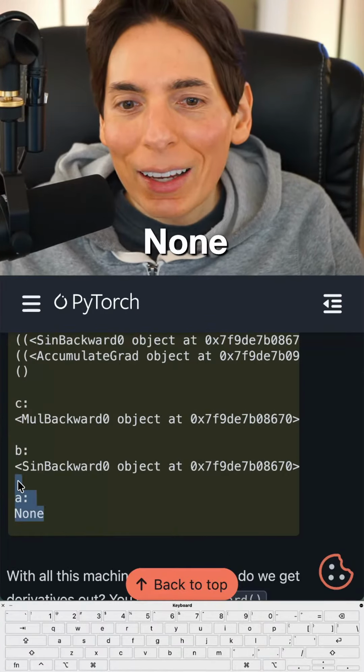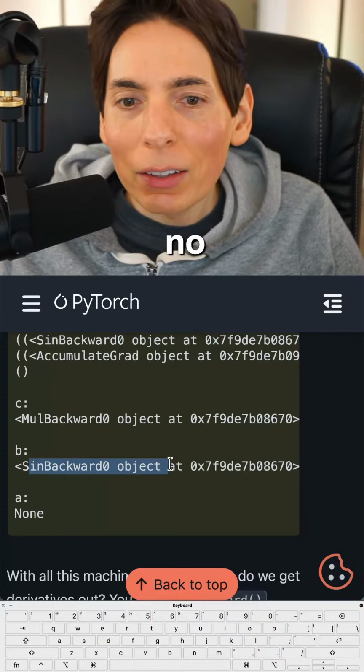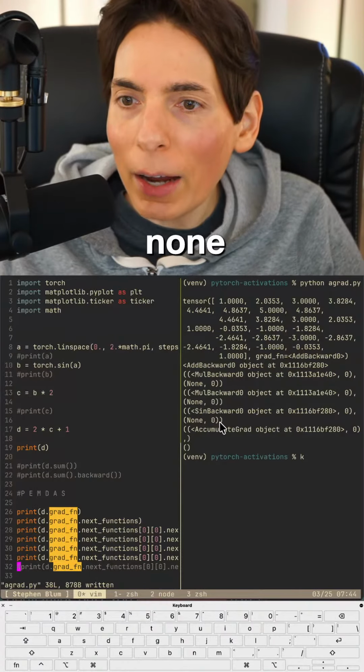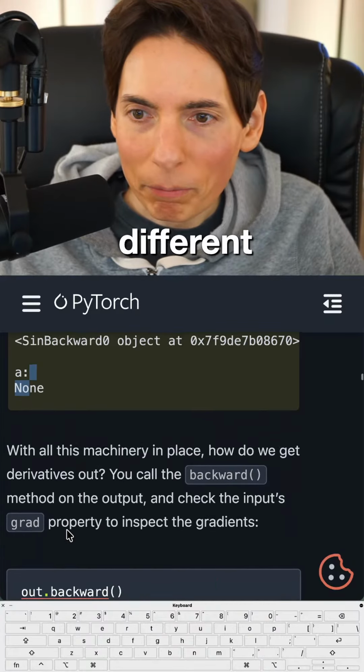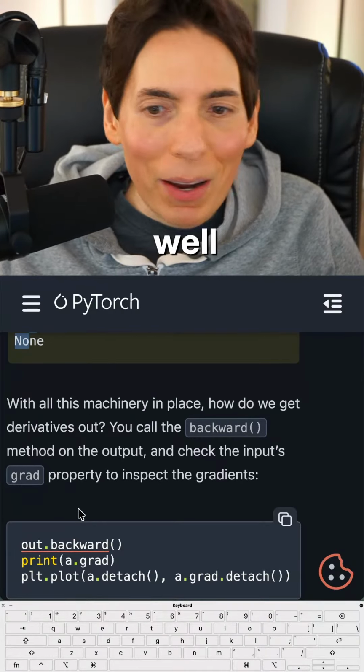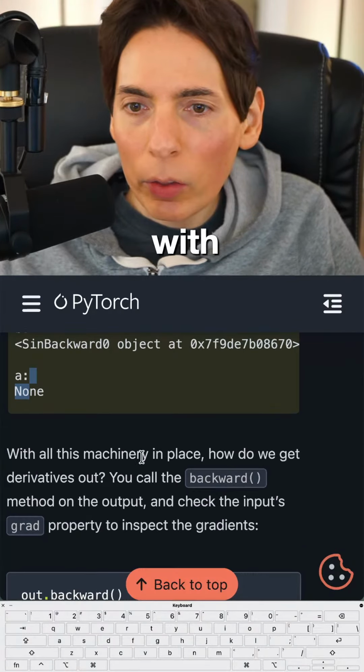None. Oh wait, it just crashed for me. Oh wait, no. Why does it say none? For I get accumulated gradient. I get something different. Weird. Oh well. And we're looking good now with all the machinery in place.